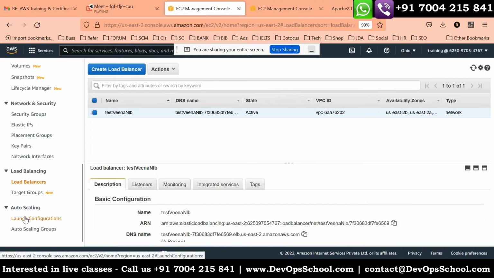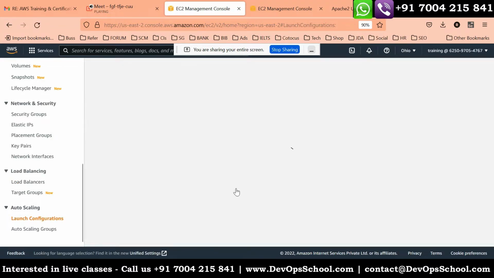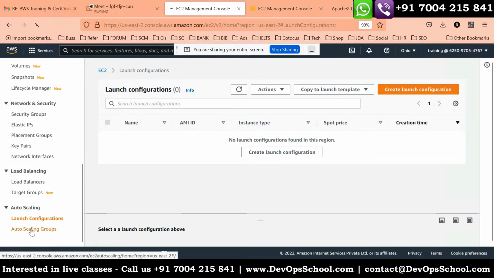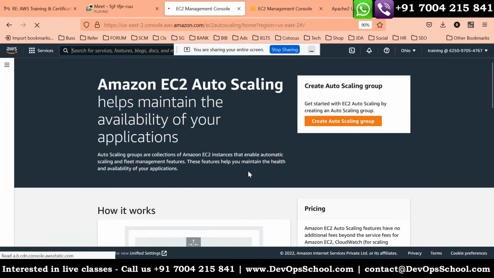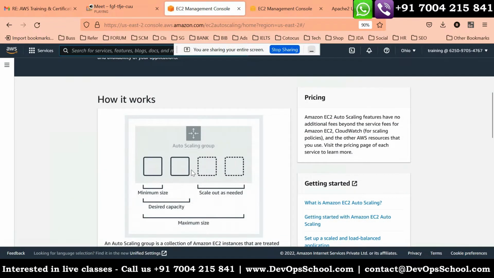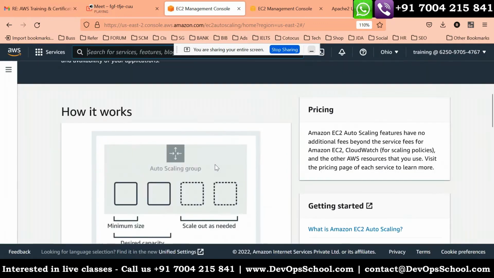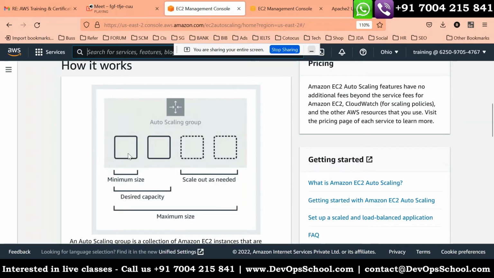Now guys, here we have auto scaling. You see that it's launch configurations and here auto scaling groups. How it works is very simple. Look at this image, it will probably help you understand. Here we set a minimum size, maybe 1 or 2, and then you set desired capacity, and then you set maximum size.